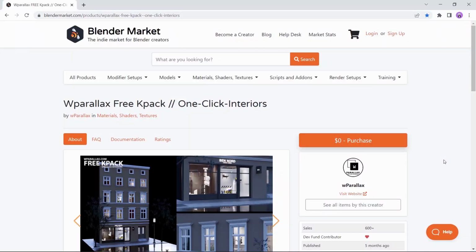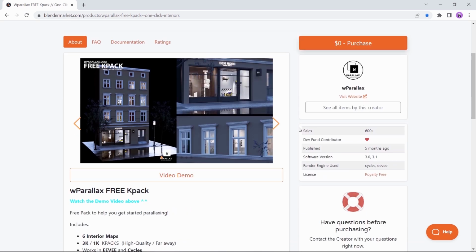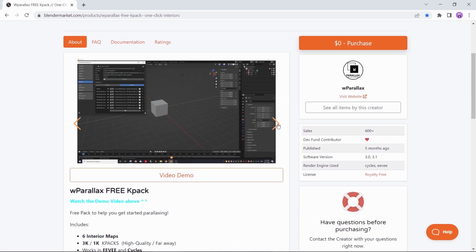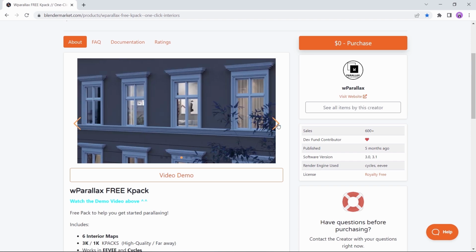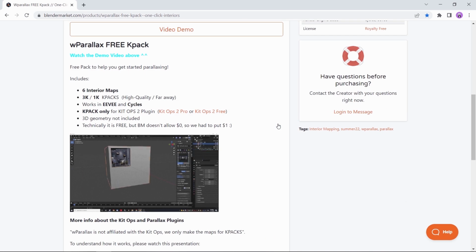Next we have the Parallax pack with the KitOps free add-on. Those two amazing things can help add really awesome assets to your scene with a click-and-drop process. The pack we are seeing now contains free versions of 6 interior scenes that seem helpful if you want to drop some realism into your buildings.